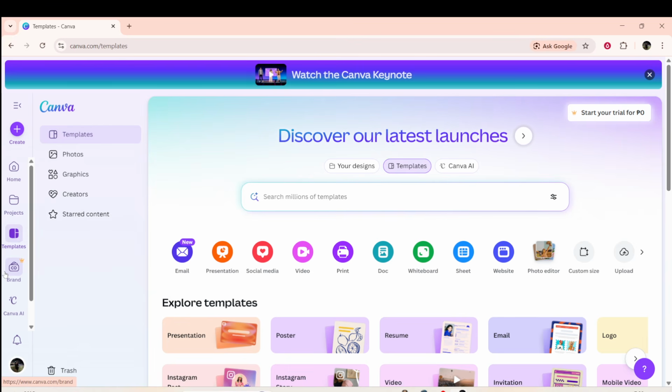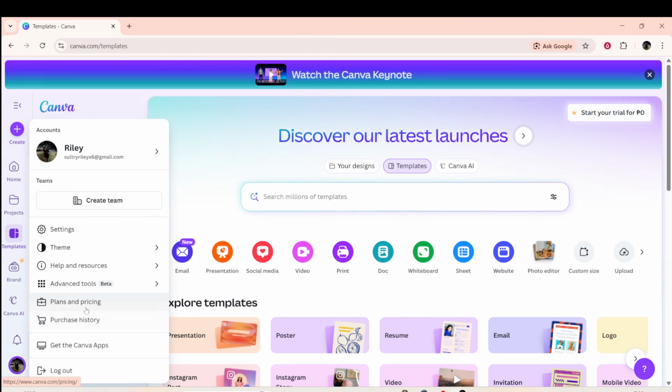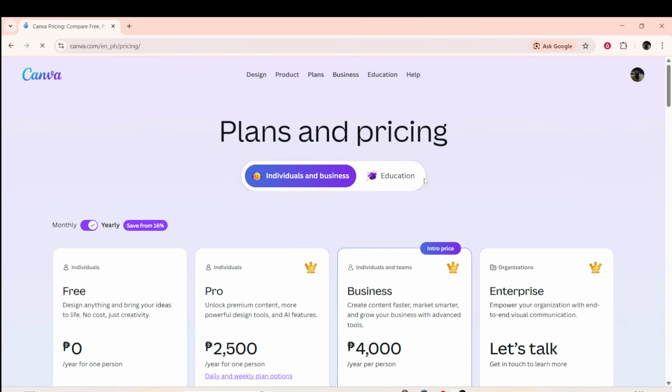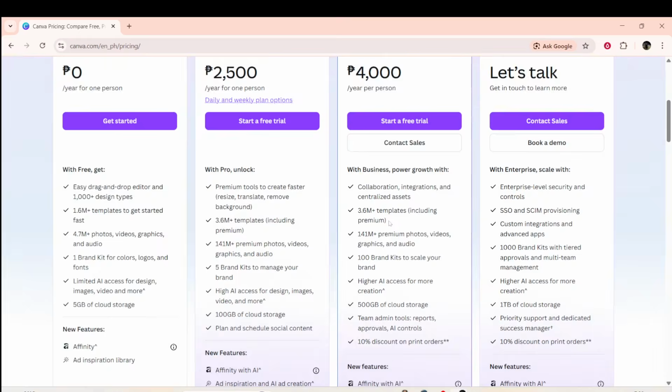Once you're on the home page, look to the top right corner and click your profile icon. That opens your account menu, where you'll find the option called Plan and Pricing. Click that to see all available plans. On the pricing page, scroll to the section labeled Choose a Plan and select Education. This is the path that leads to the free upgrade for eligible school accounts.